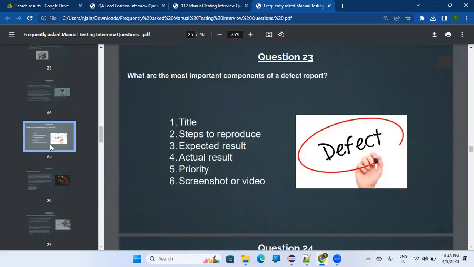What are the most important components of a defect report? Yes, that's a good question. You should have the title of your defect, steps to reproduce, what was expected, what is actual, and the priority of the defect. Generally, a tester alone cannot decide the priority. They should talk with the business analyst.